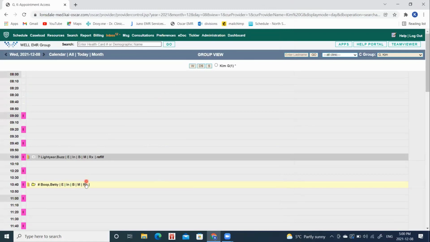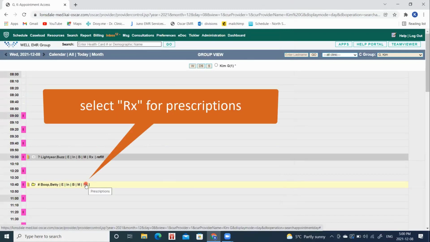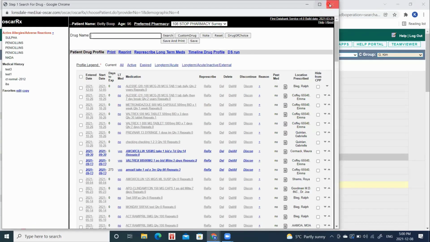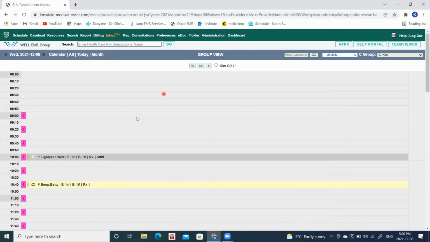And last but not least, we have the RX, which stands for prescription. When I click this, I am brought into the patient's prescription page. X. This now completes workflow 1 before the patient's visit.